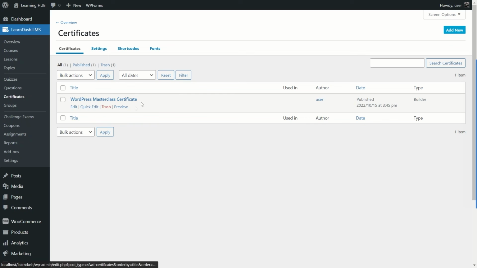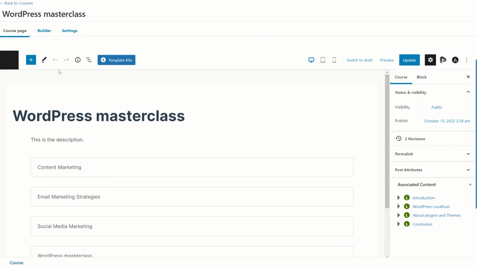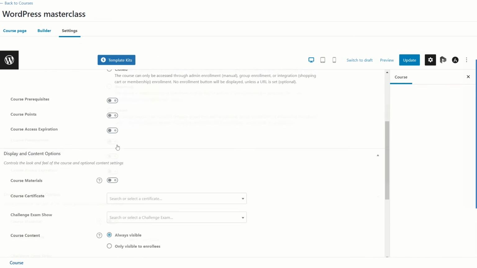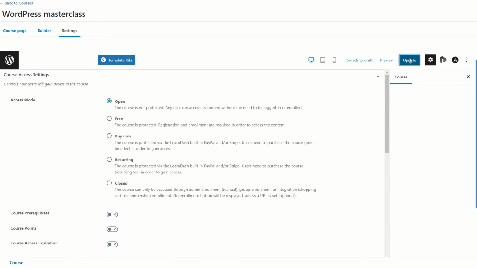To attach this certificate with our course, simply go to your courses, go to your WordPress Masterclass course, go to settings, and from here, there's an option called course certificate. Click on this drop down and select your WordPress Masterclass certificate. Now, the course certificate is attached with your course. Click on update. And there you go. Your course certificate has been created and added to your course.